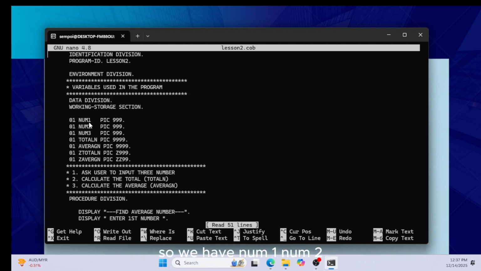So we have num1, num2, num3 as data to be entered by the user, and total n is the summation of all these numbers, and then average n is the average of all these 3 numbers. And these 2 new variables, z total n and z average n, are to format the output to suppress any front zero that resulted from the computation.